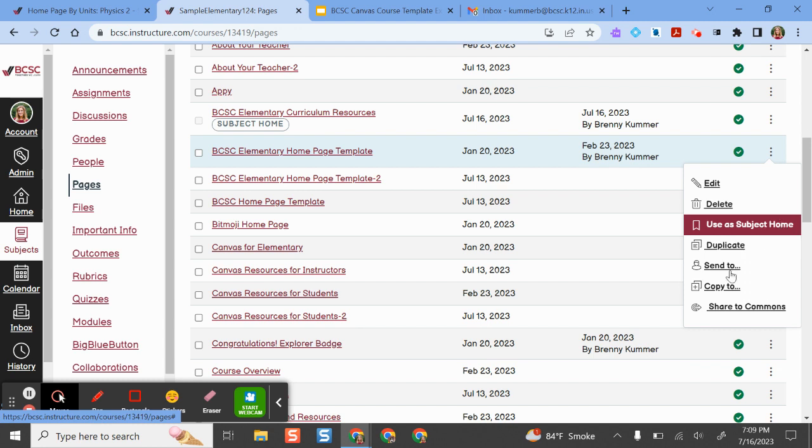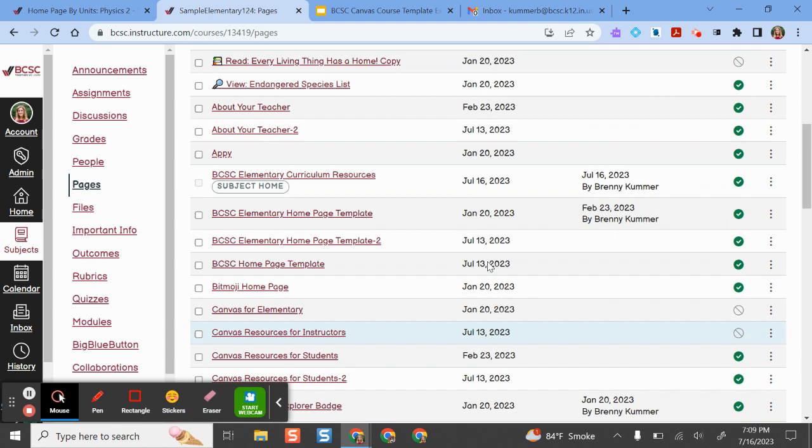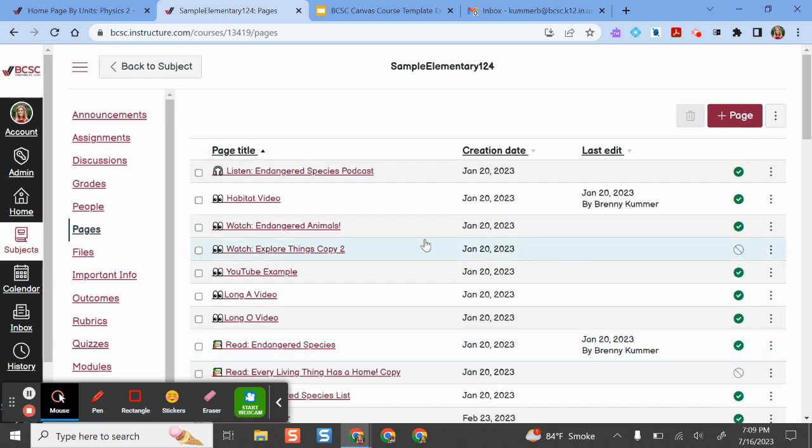So this is just a tutorial to show you how to change that. Again, make sure you're using those template elements and you're following those course expectations on things you have to have on your homepage, and have fun designing and creating in Canvas.